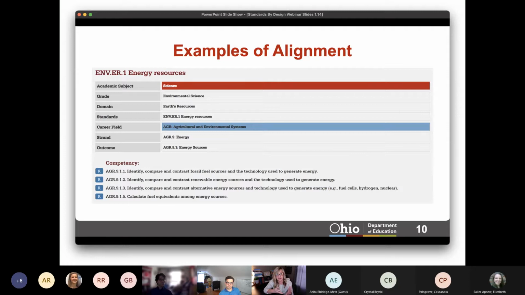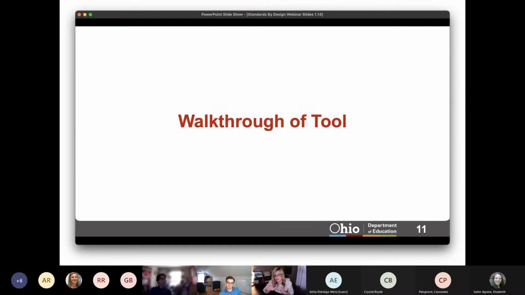This tool is really meant to generate and spark discussion around how we might help each other out with each other's content standards for a lot of different reasons. I'm still monitoring the chat, so I don't see any questions just yet, but I'm going to go ahead and turn it over to my colleague Graham and ask that he introduce himself.